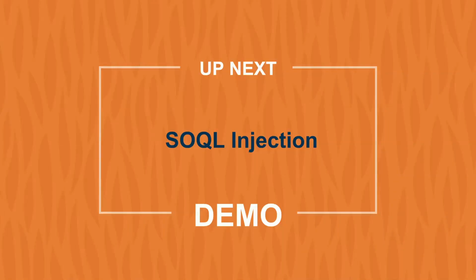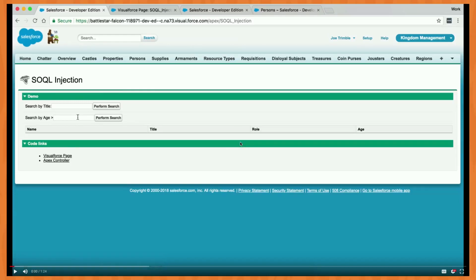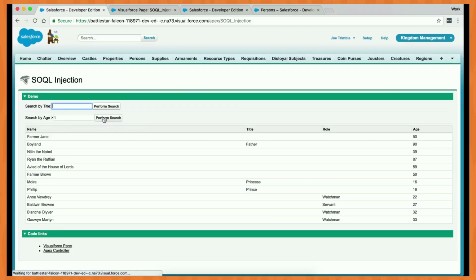So let's take a quick look at what this might look like from a user's perspective. We've got this page here, and essentially, we want to allow user input to filter on title, and we want it to allow filtering by age. Just to look at what this might look like coming in normally, we filter on anyone who's older than 1 year old. We get back this entire list of people from the system, and this is working as intended.